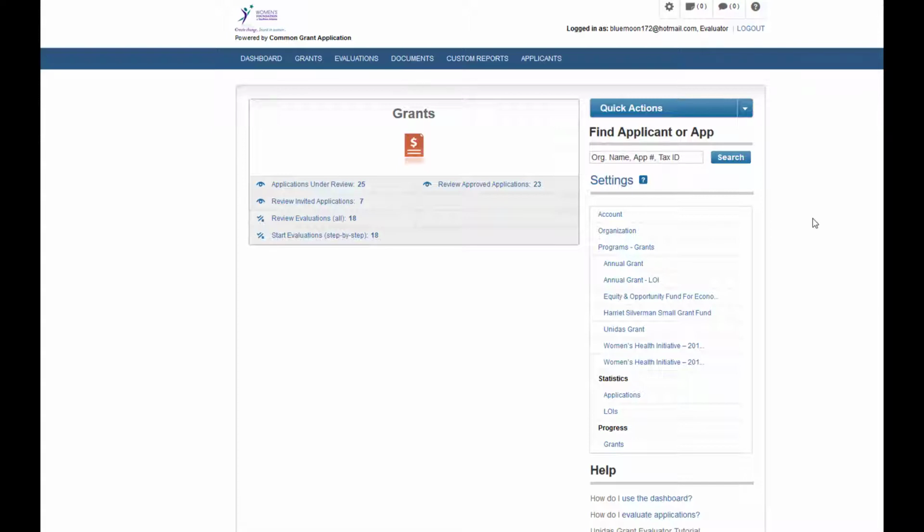As you can see here, we're on the dashboard page, which is the first page that you appear on when you log into the site. If you have any questions about your username or password or have any difficulty logging in, please contact Krista Millay at the Women's Foundation of Southern Arizona, or you can contact us at support@commongranapplication.com.